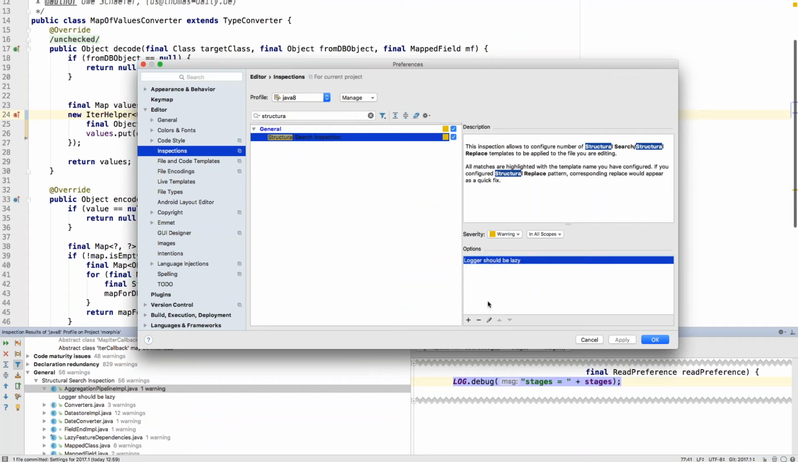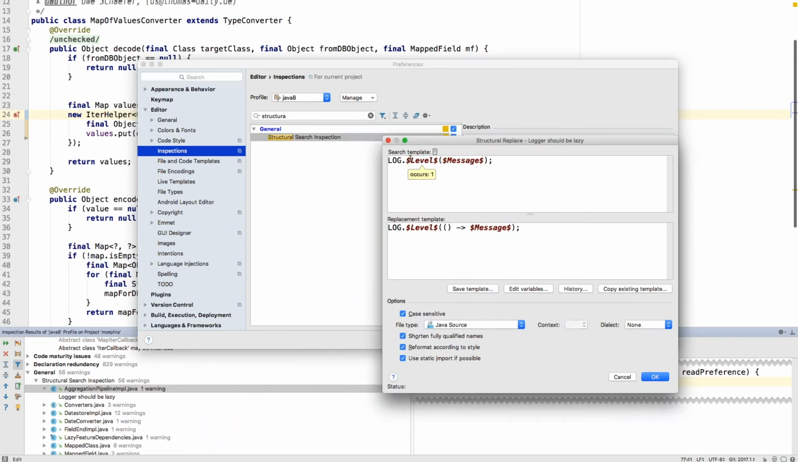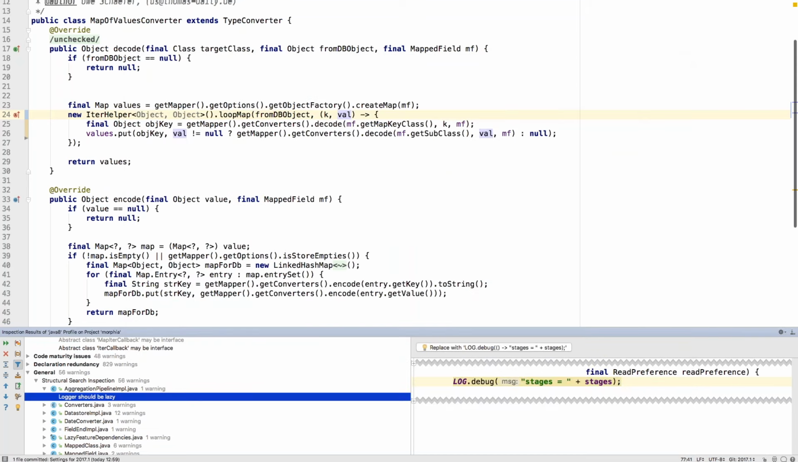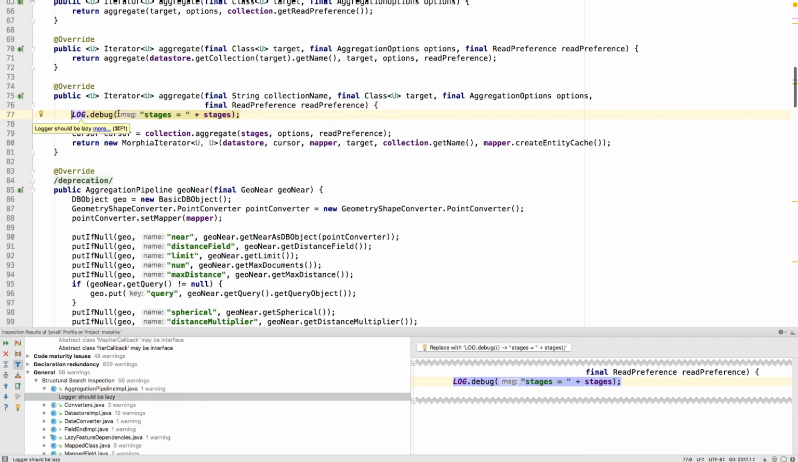So I've created a search which is going to look for a call on log of any level with any message. And what I want to do is replace this with something which takes a Lambda expression. And I'll show you why in a minute. If we look at one example of these, we're doing a log.debug.